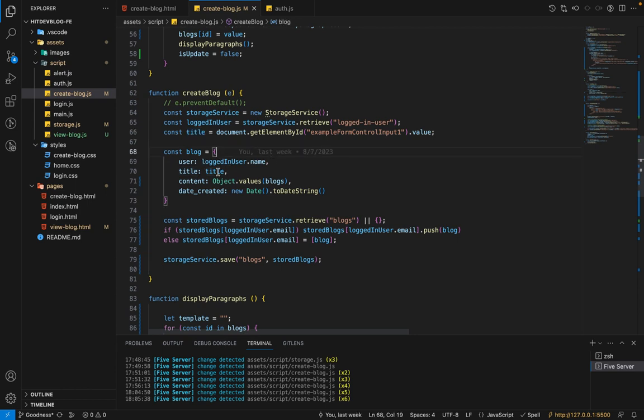Then we create the blog object. The blog object is going to have the user to be the logged in user, the name of the logged in user, the title to be the title, and the content to be the values of the object. Remember, when we do Object.values, it gives us an array of the values in that object, not the keys, just the values. So we want this to be an array of values, and assign it here, and then we add the date created to catch the current time it was created.